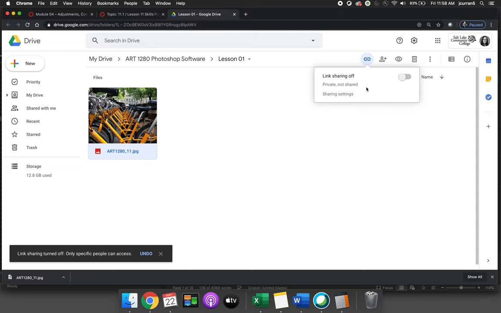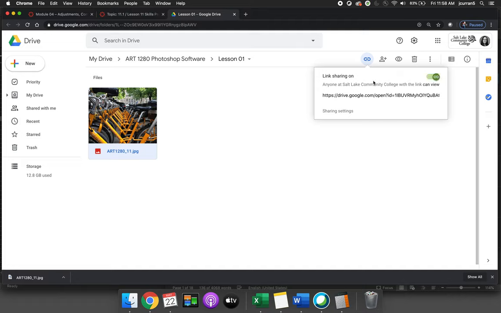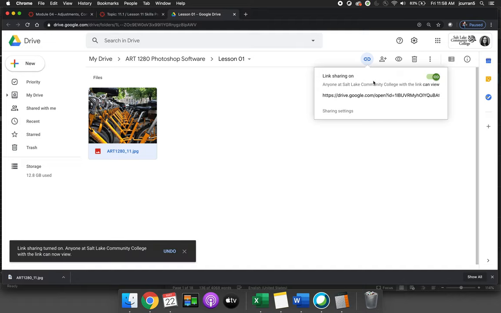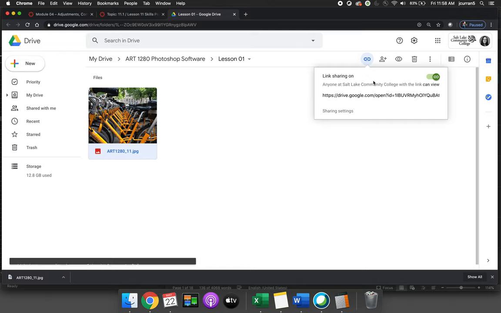So before you do any of the stuff that we just talked about, you need to select the thing that you're going to embed on Canvas. You need to turn the link sharing on, and you will notice that the default setting says anyone at Salt Lake Community College with a link can view the image. Now that means that everyone in our class can see it. But if they are not logged into their Google Drive and they're trying to look at the image that's embedded on Canvas, they will not be able to see the image, and you will get comments that say, I can't see your image, it's a broken link, etc.